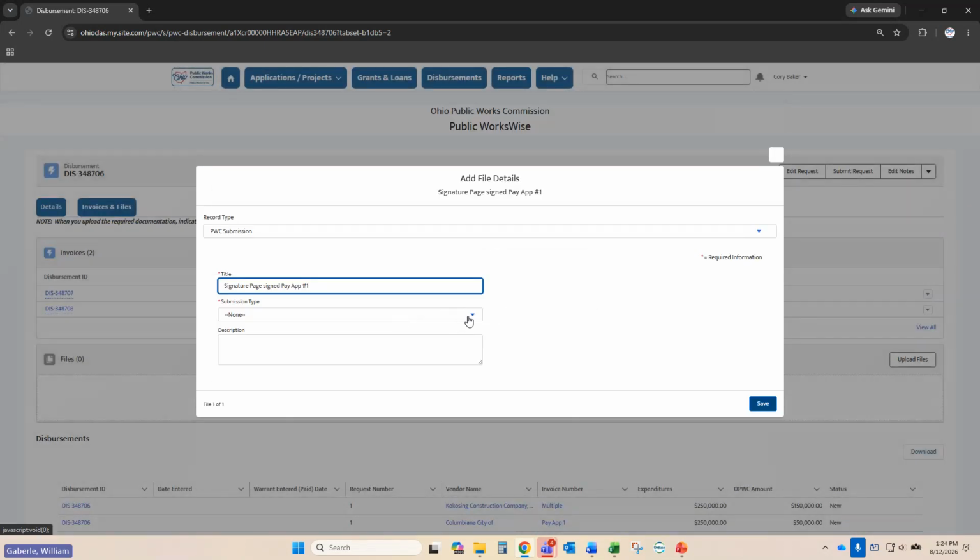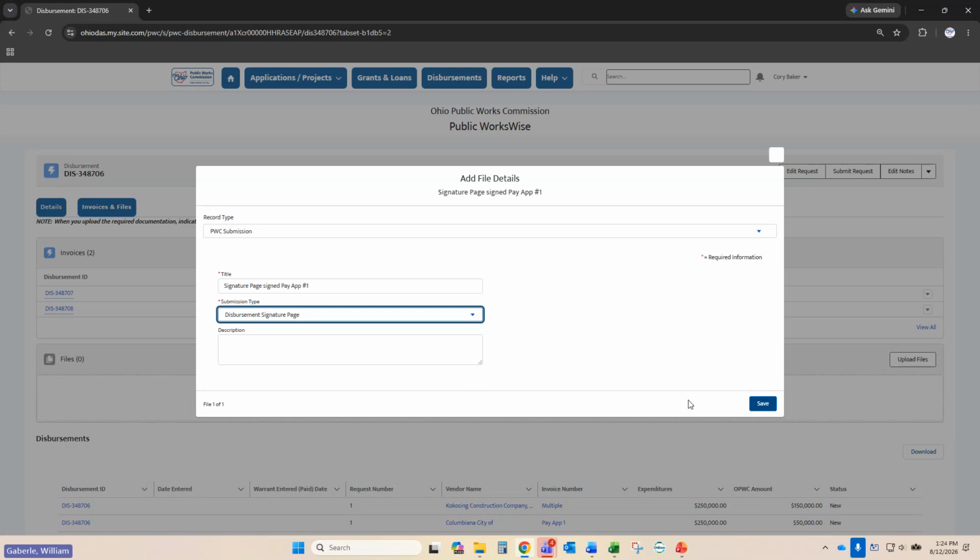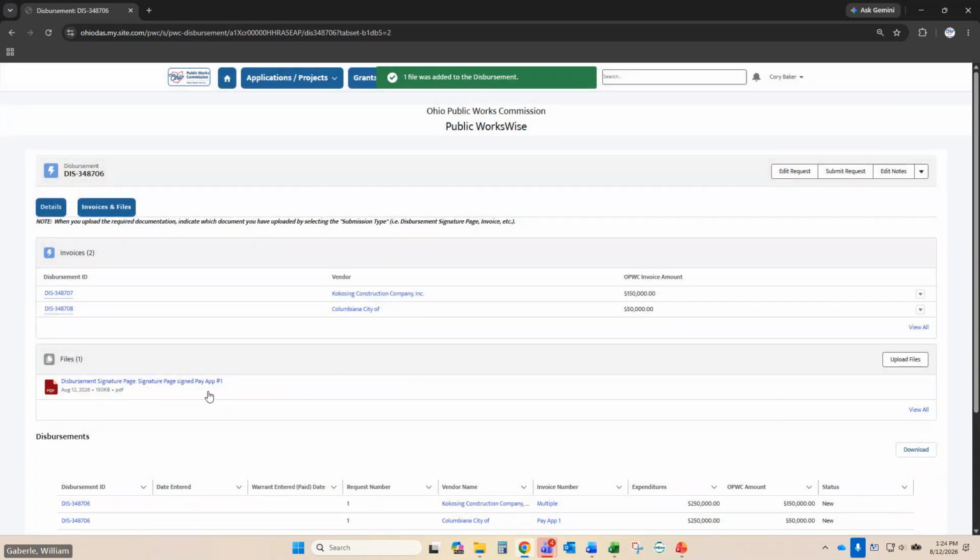And then you're going to be able to select what document you want this PDF to fulfill the need for. In this case, I'm going to scroll down to my disbursement signature page and click that button there. And now you'll see it has fulfilled the item for that.